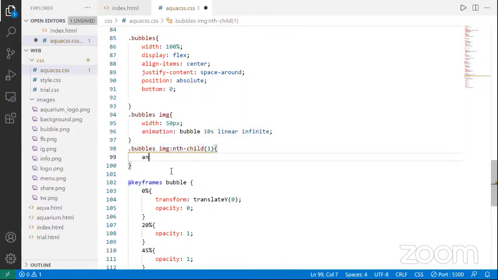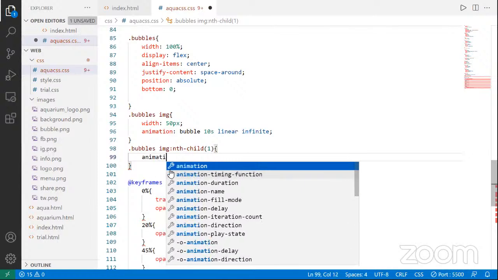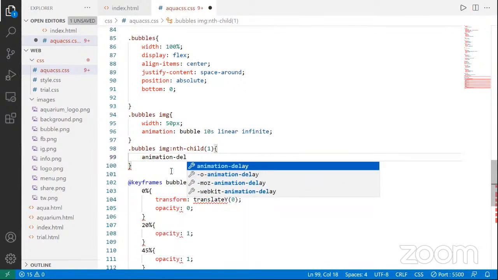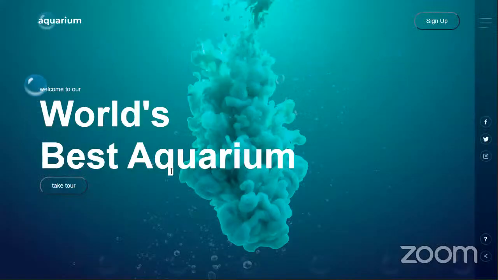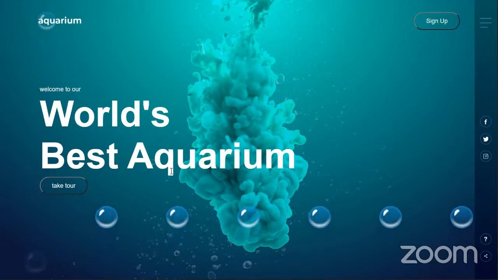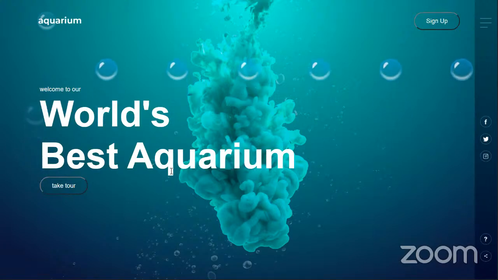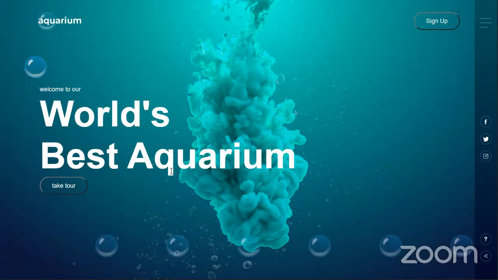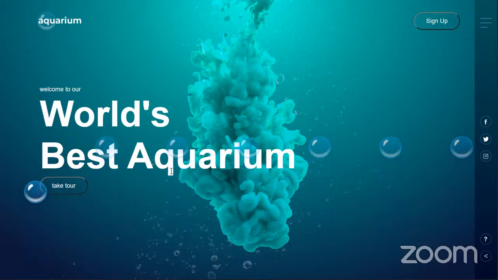What am I going to apply there? It's called animation delay. Then I can say please delay for 2 seconds. So let's go back and check our site. Now you can see that it has delayed. The other ones are moving, then this one delays by 2 seconds. So all I need to do is apply a different animation delay to the other bubbles. That is the only thing that I need to change.